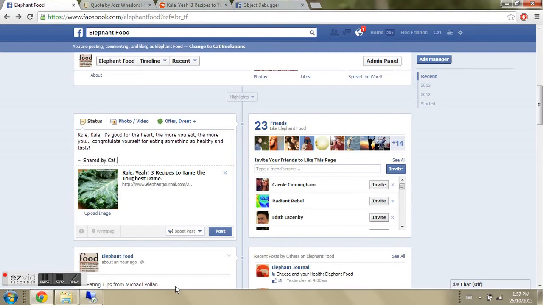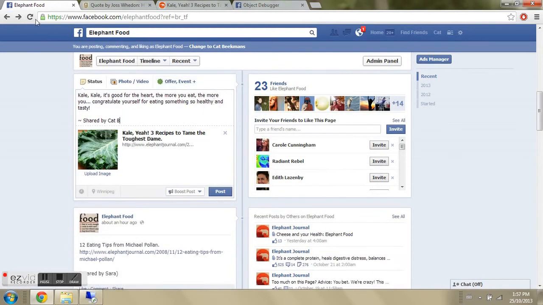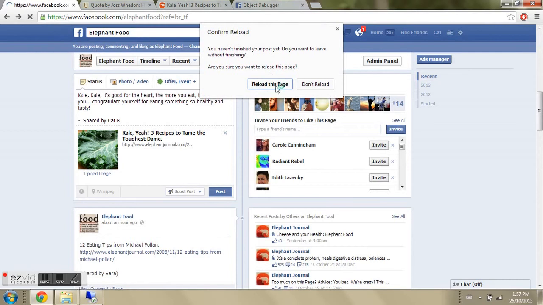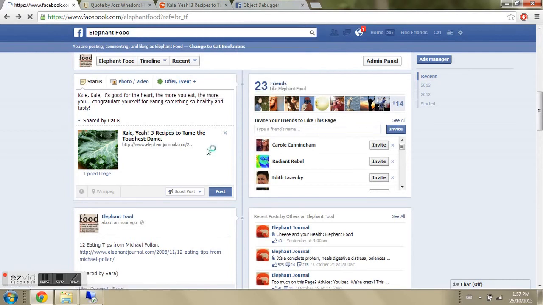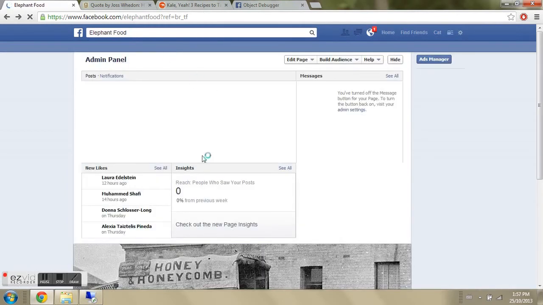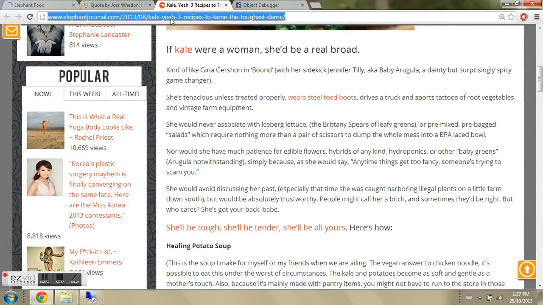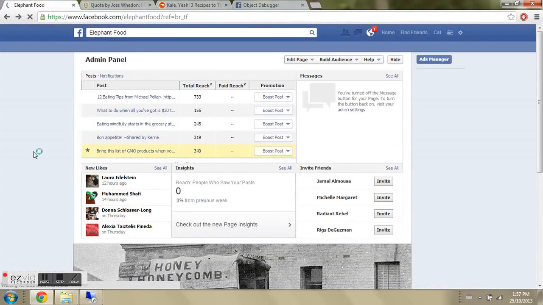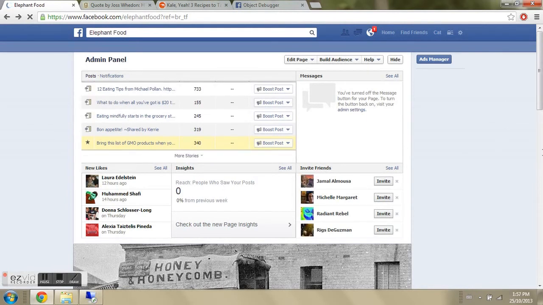So another way that you can post to the Facebook subpages with this link is by including just a link and the actual image from the article in your sign off. So I'm just going to go ahead and reload the page here because sometimes if you just delete the text in the status box and repost a link, the preview won't always pop up.